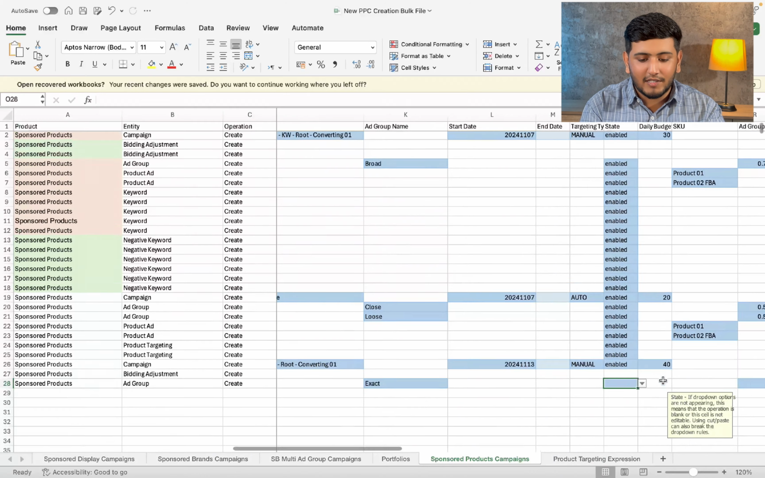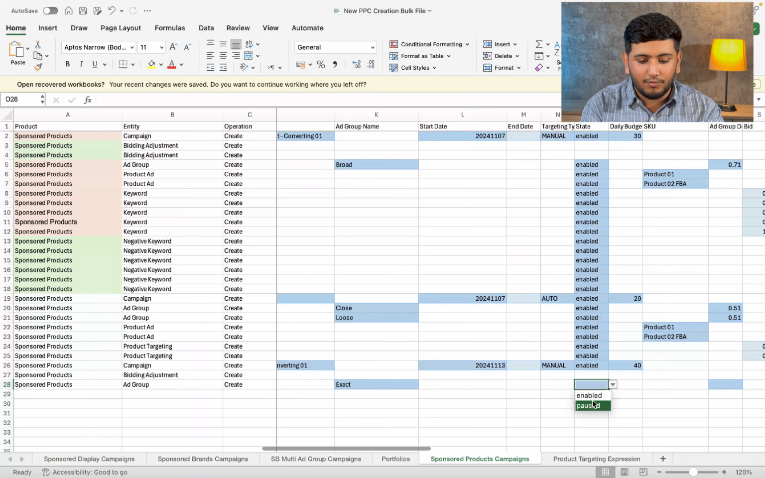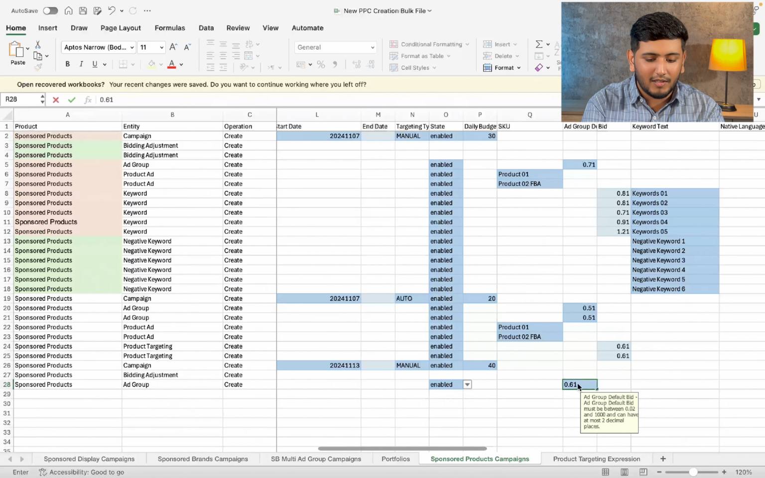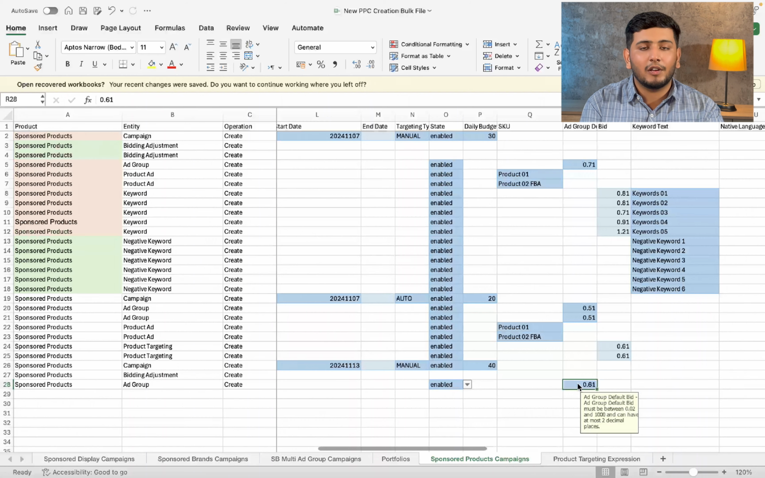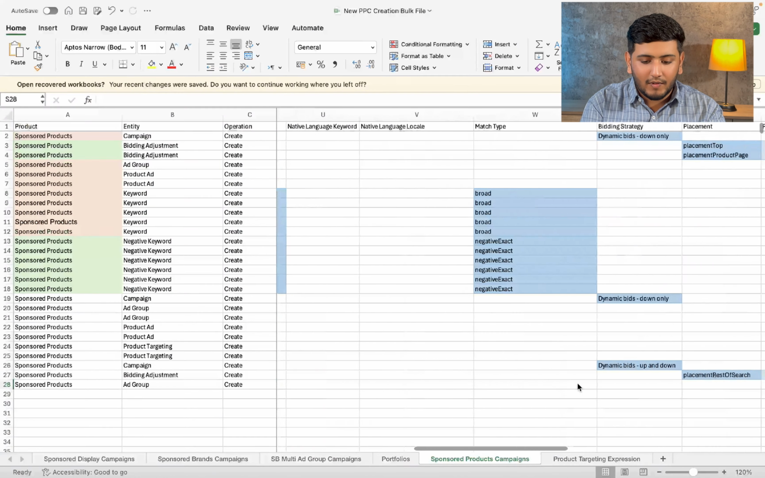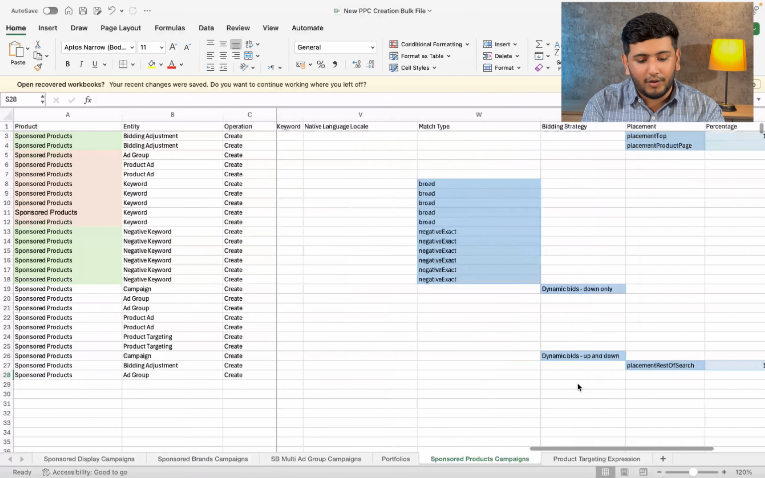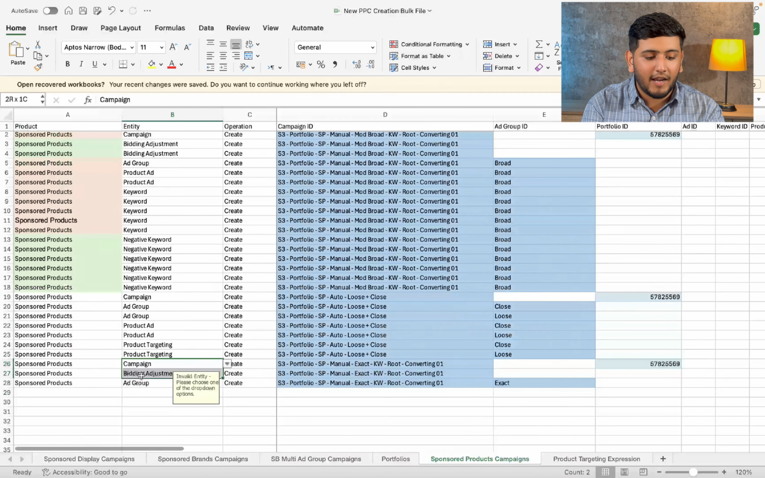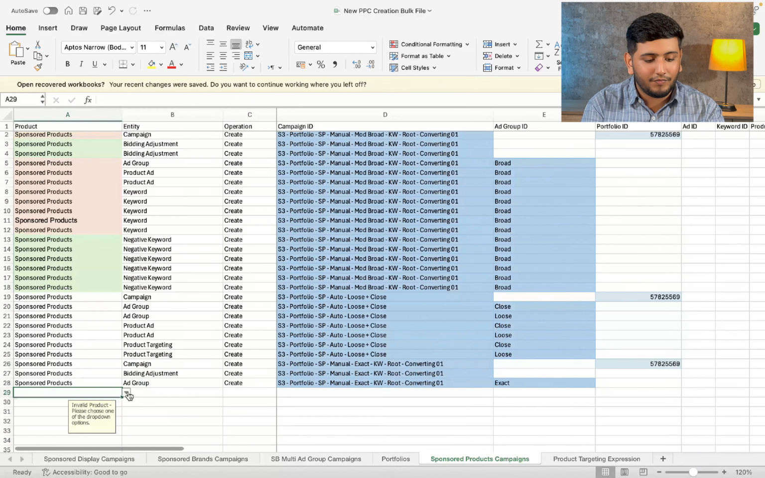Now here we have the state. We will be wanting this to be enabled, obviously. Then ad group default bid. This would be, let's choose something like 0.61, or maybe this would be just a placeholder, because we will be adjusting our bids at a keyword level. This gives you more control over optimization and targeting types. So let's see if we need anything else. No, we're fine with it. Now you have created 3 entities: campaign, bidding adjustment, ad group. Let's go with the next one.